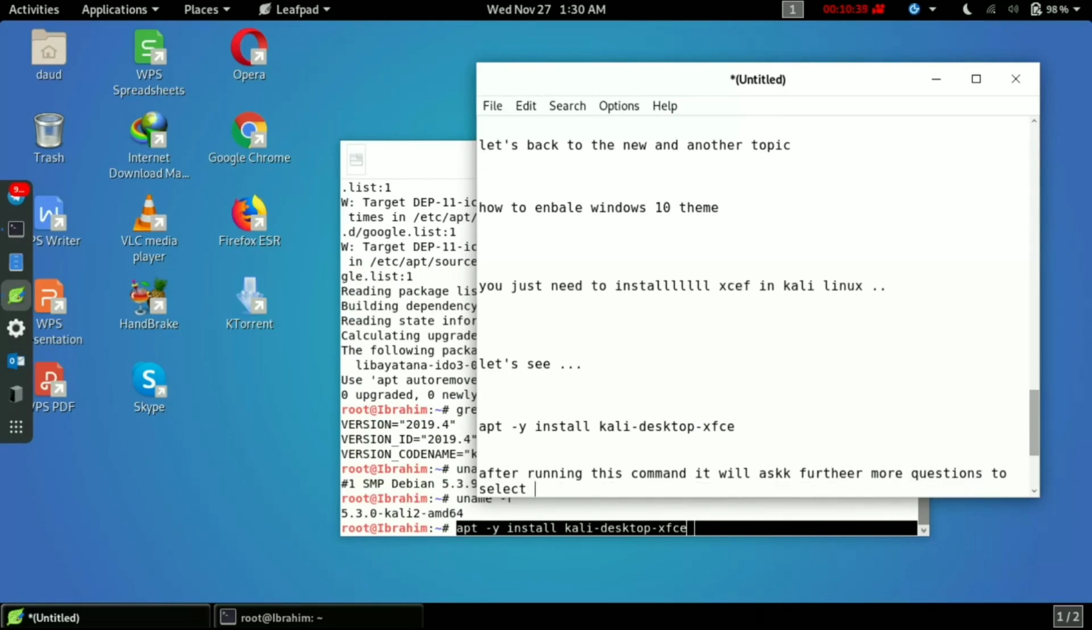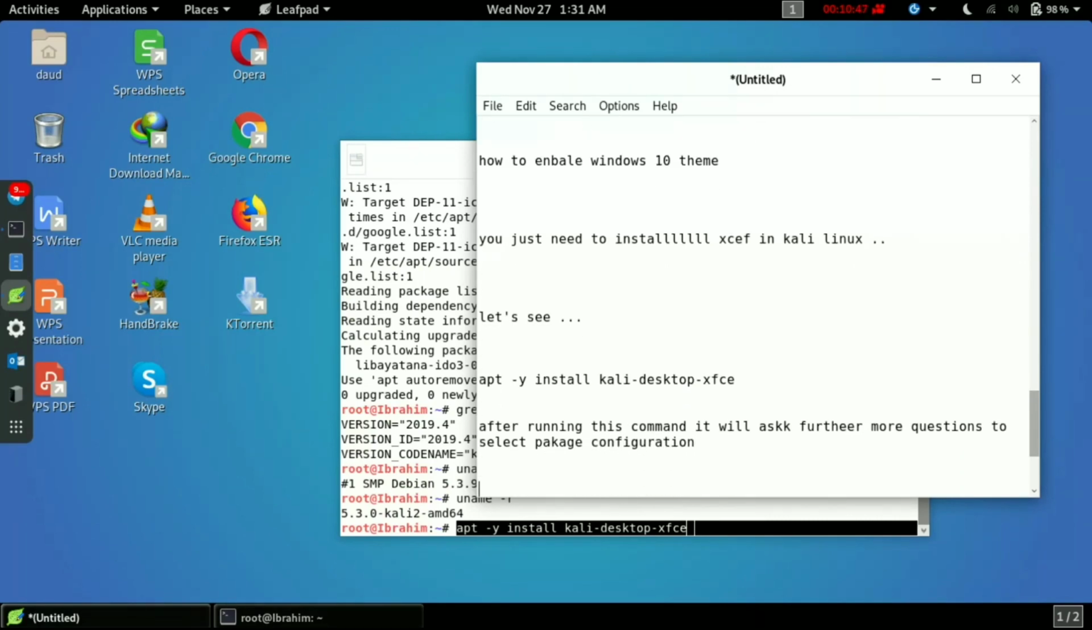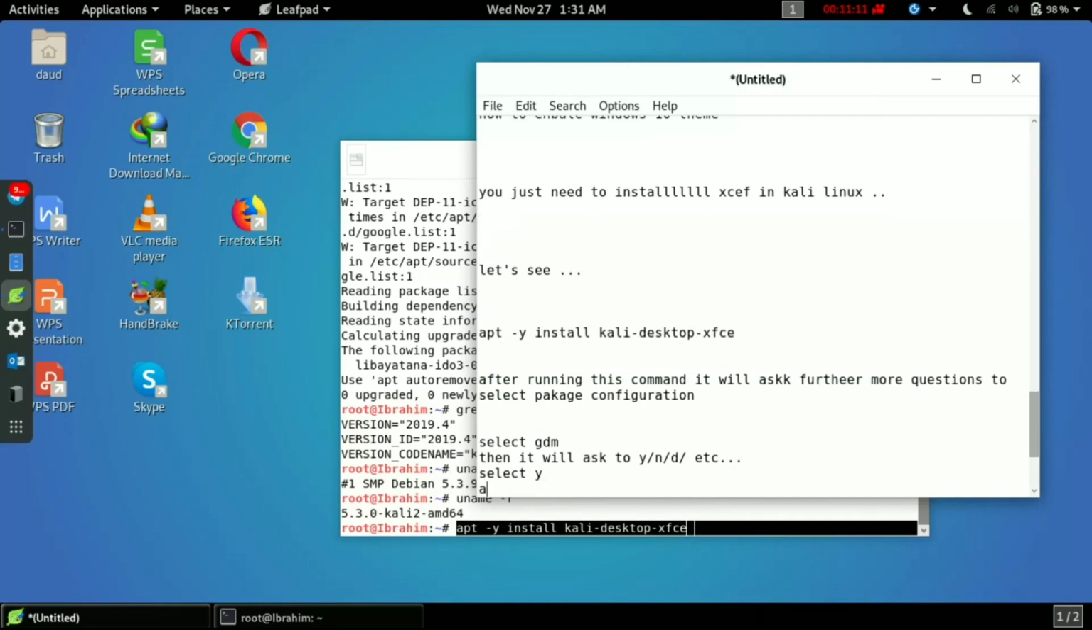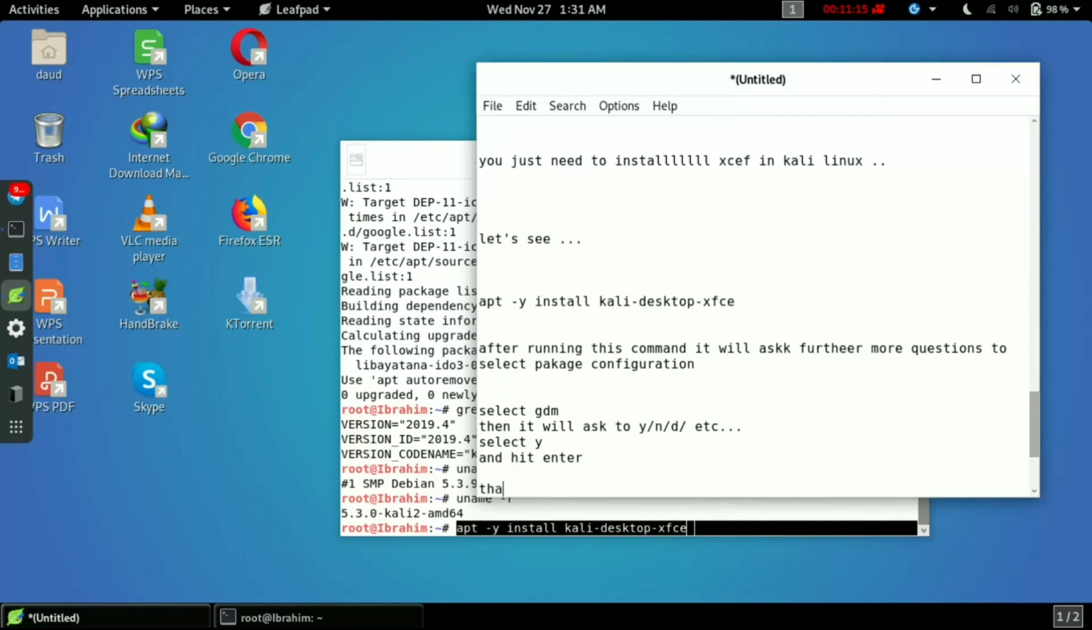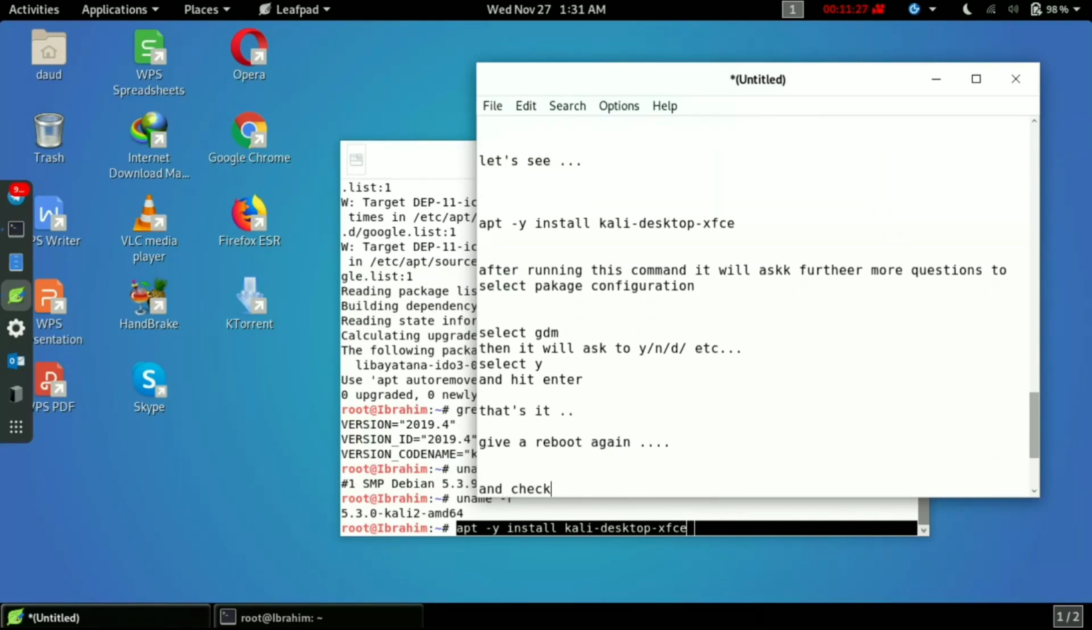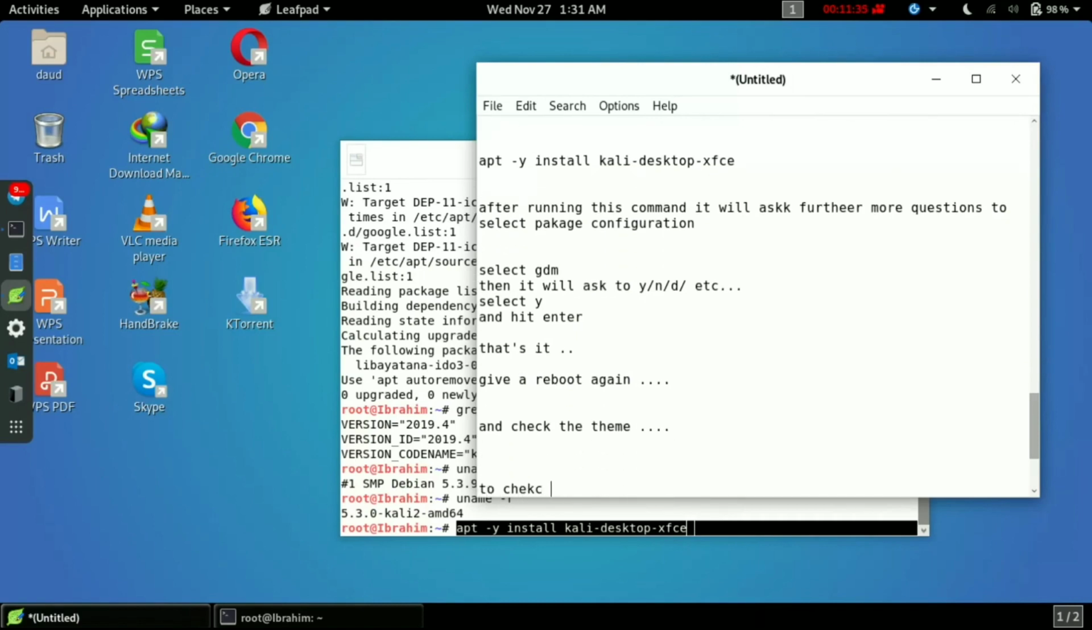options like selecting your package configuration. So you need to select the first option, GDM, whatever becomes available there. You can also select lightdm if you want. I have selected GDM. Then it will again ask you yes or no. Then you should select yes. For yes, you have to type Y and hit enter. That's it. And give a reboot again, and then check the theme.